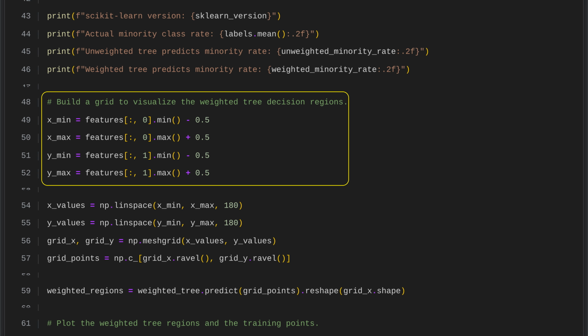To visualize the weighted decision tree's decision regions, we define a grid that covers the full feature space. For each of the 2 features, we take the minimum and maximum values and extend the range slightly by half a unit on both ends. This ensures the grid reaches beyond the data points, making it easier to see how the tree classifies different areas.